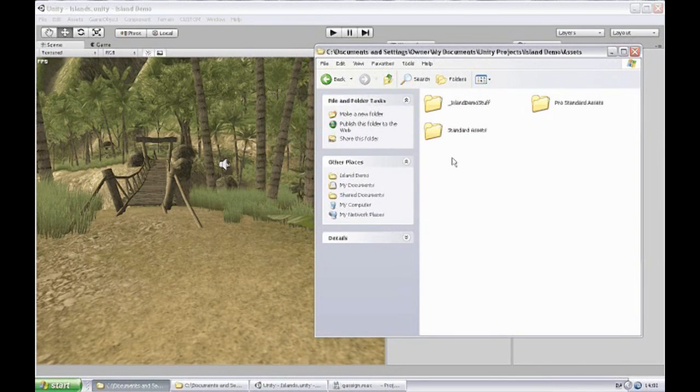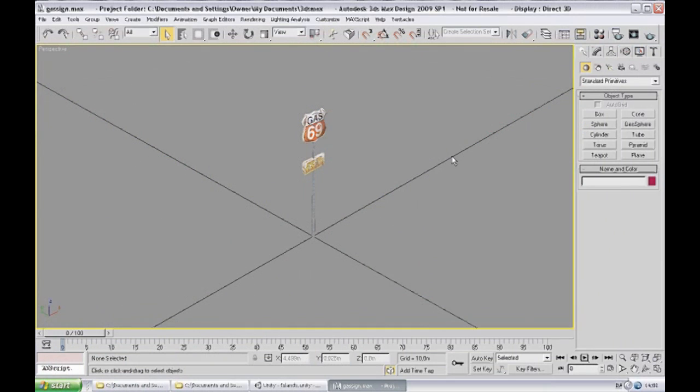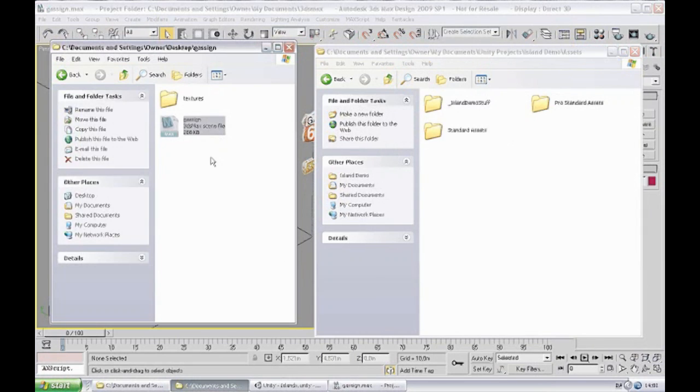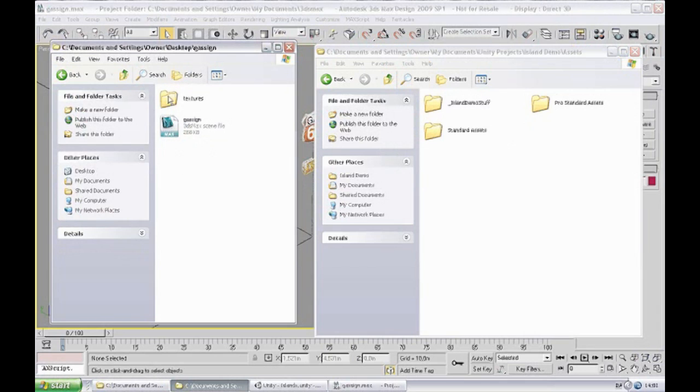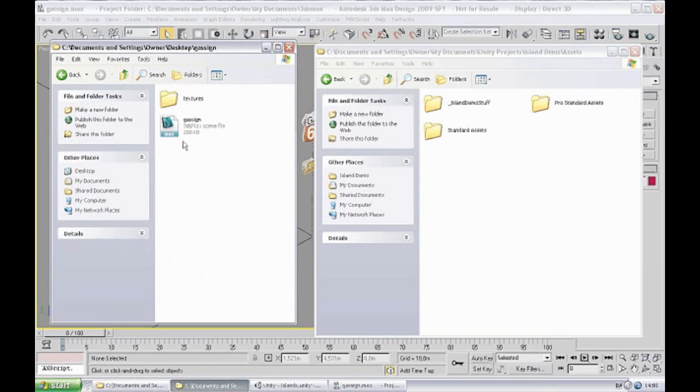So now I'd like to add an object to the scene, so I'll quickly switch to 3D Studio Max, where I have this nice gas station sign, which I'd like to add to my Unity project. The gas sign itself is saved as a 3D Studio Max file somewhere else on my computer, and the textures that go on top of this model are saved in a directory called textures, put alongside the gas sign scene.